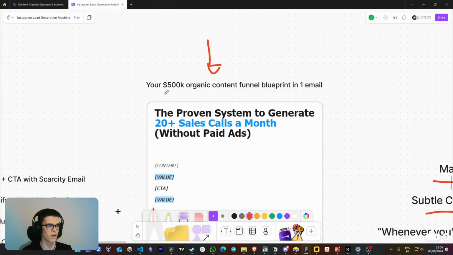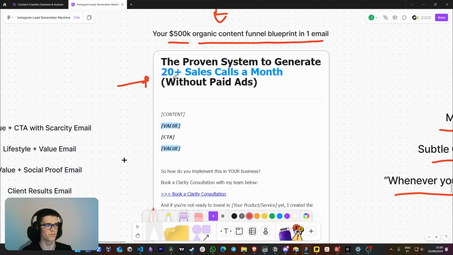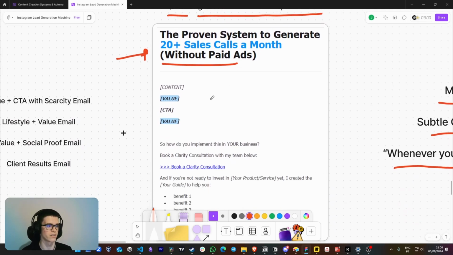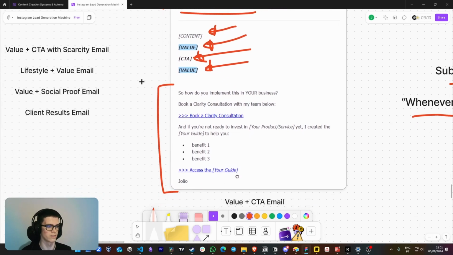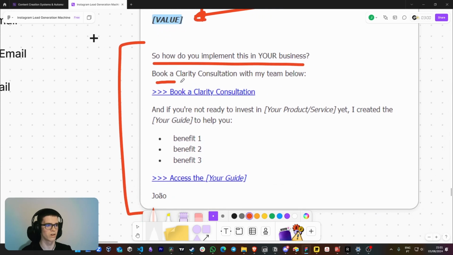Subject line: your 500K organic content funnel blueprint in one email. The proven system to generate 20 plus sales calls a month without paid ads. You add the content, value, another CTA, more value, and then at the end, something along these lines. So how do you implement this in your business? Book a clarity consultation with my team below, link.